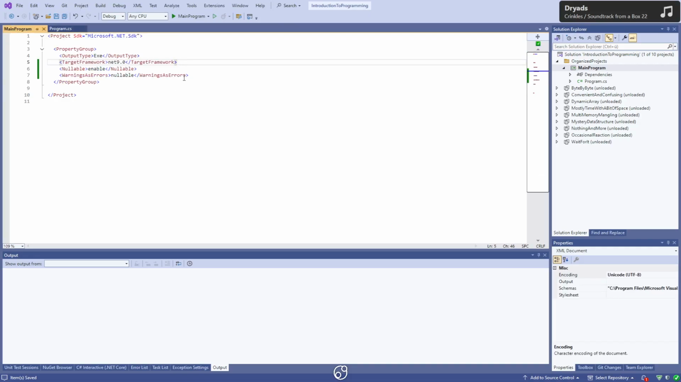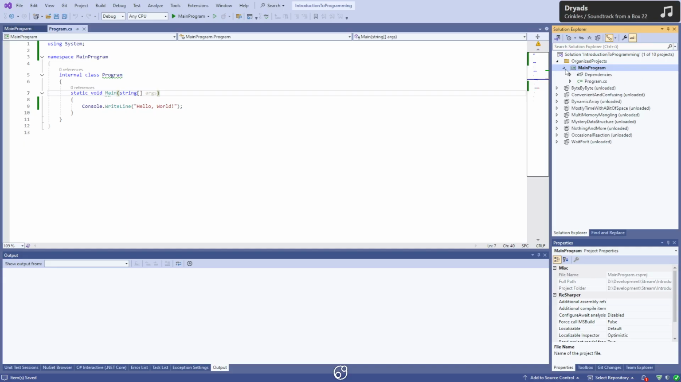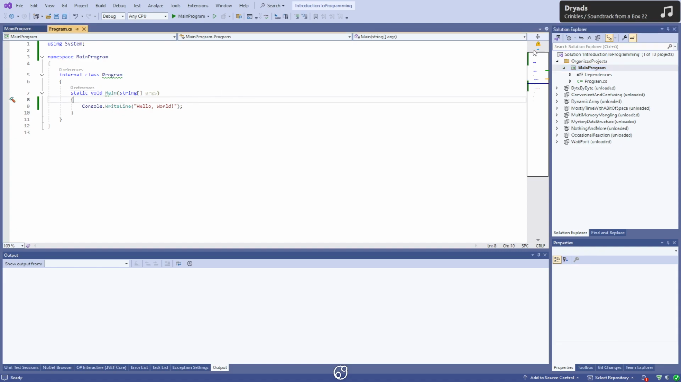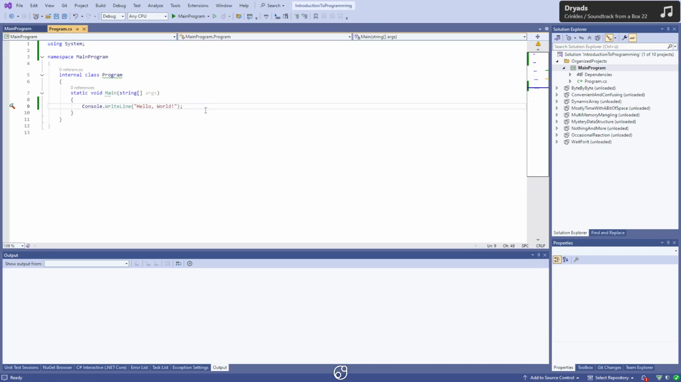And this project is just a simple executable. Output type is exe, because this entire project, main program, when compiled, will generate an executable file. A program you can just run, at least on Windows. That's what it's going to compile for right now. Well, I could actually specify it being Windows. Different story for another time.